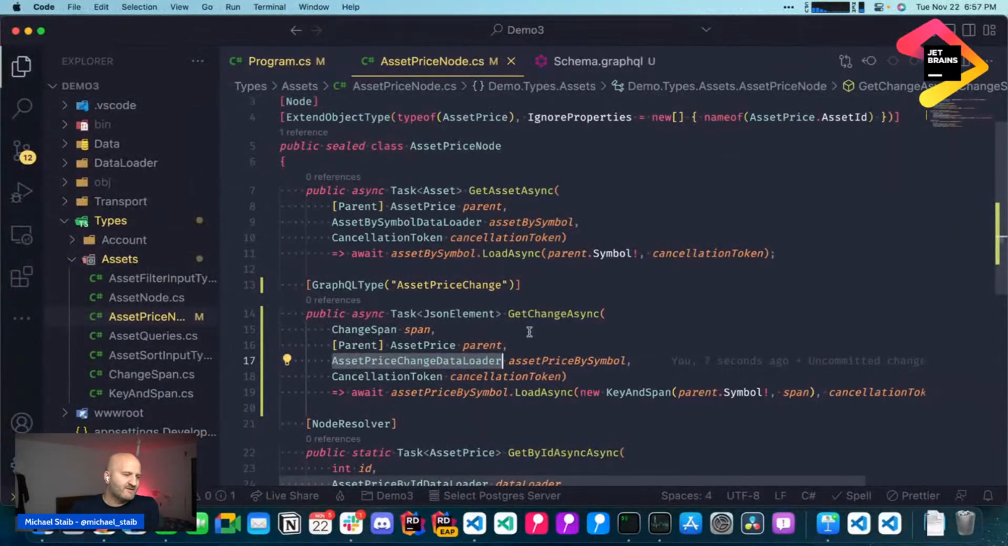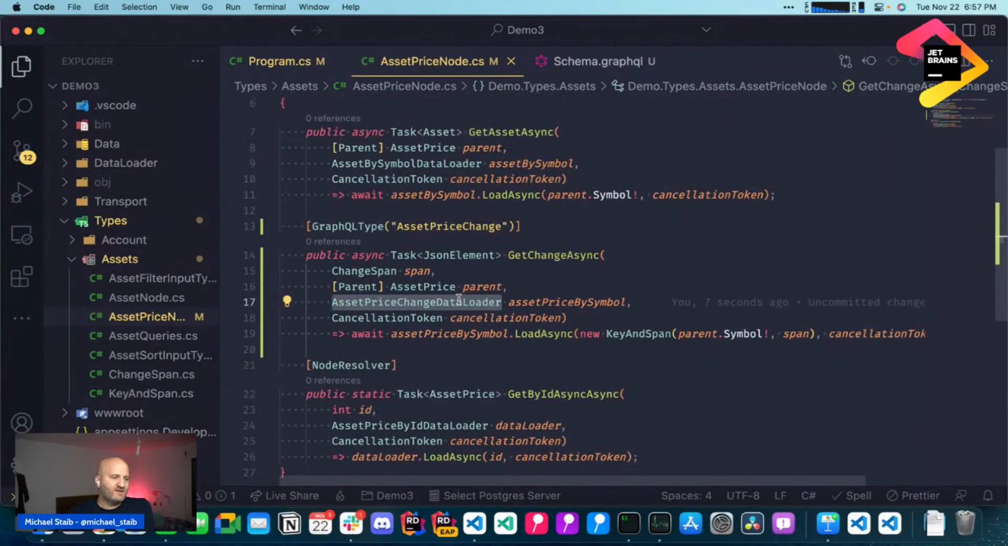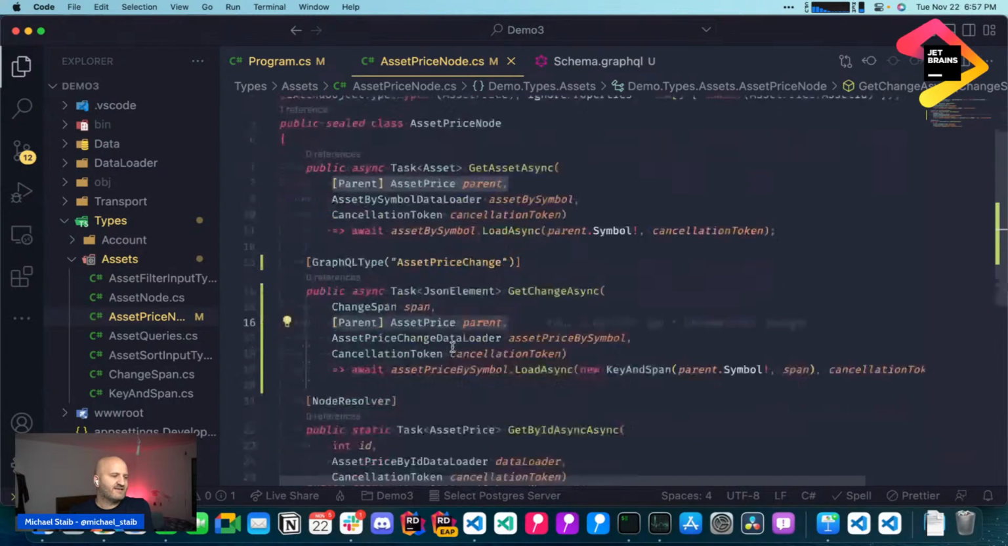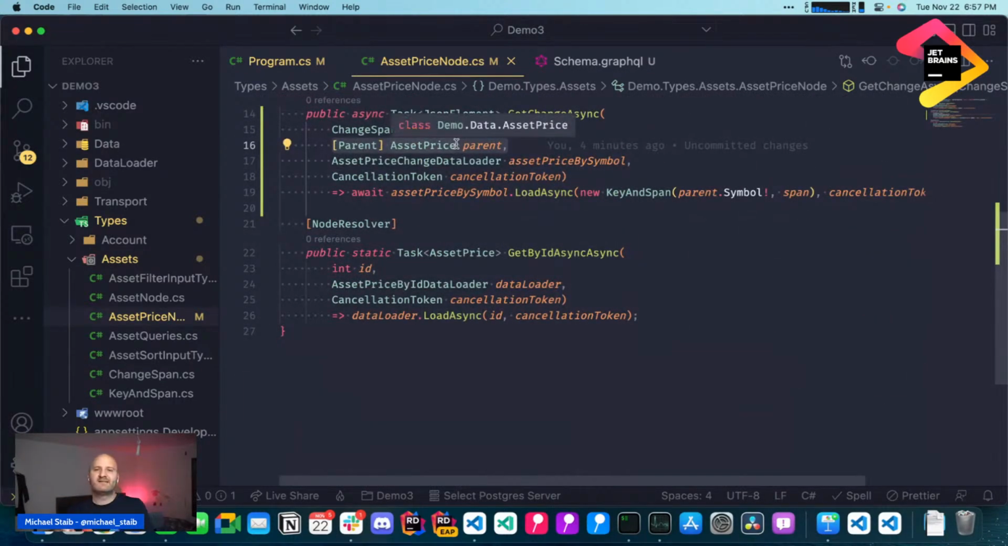So in our instance, we have here an asset price change data loader that we inject here. And we also have an argument. That's a price change argument. And we also get the parent to which we essentially extend. This resolver here extends our asset price entity. So we don't have to actually change any object for our entity framework. This is GraphQL specific code. It's not attached to or changes our business layer.